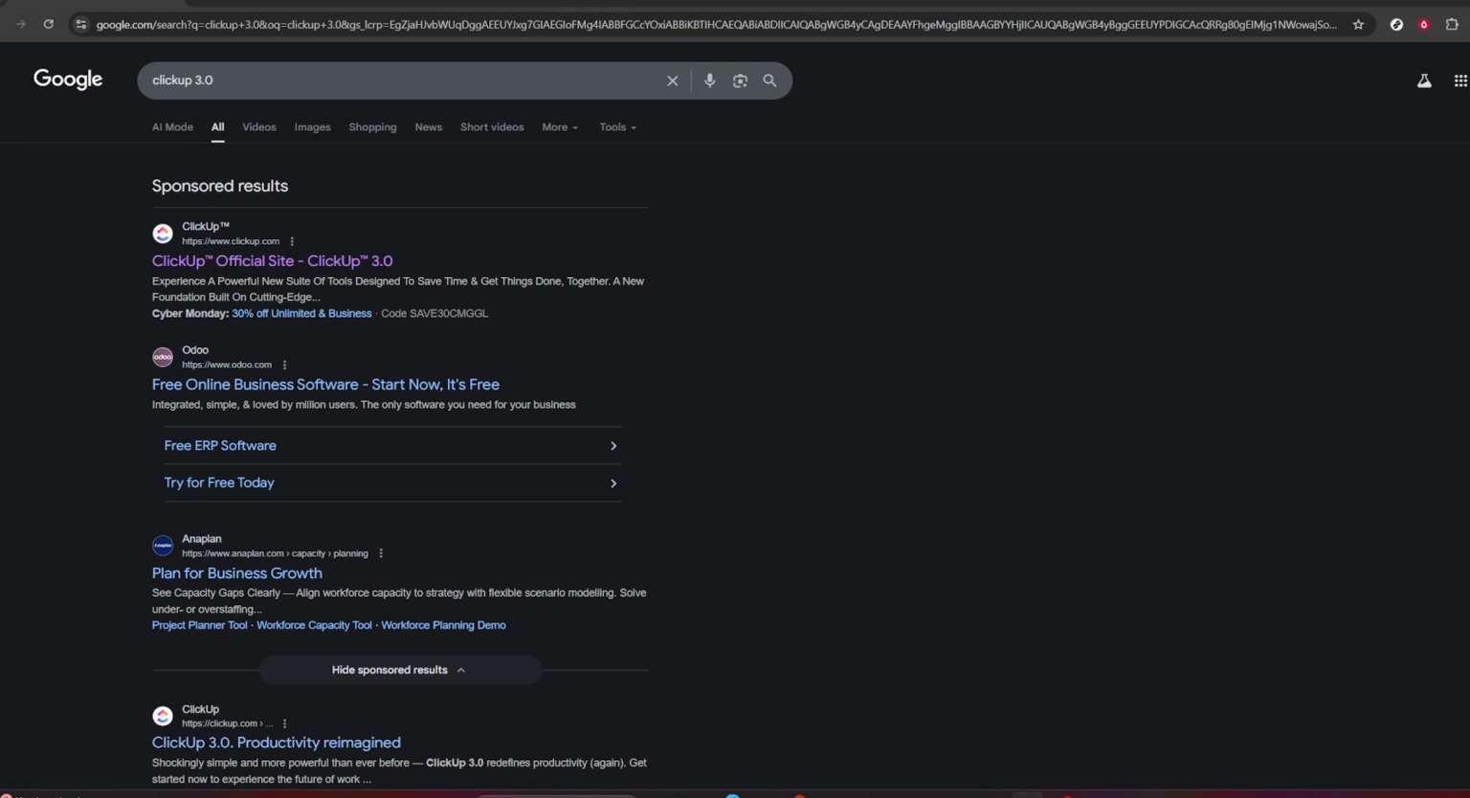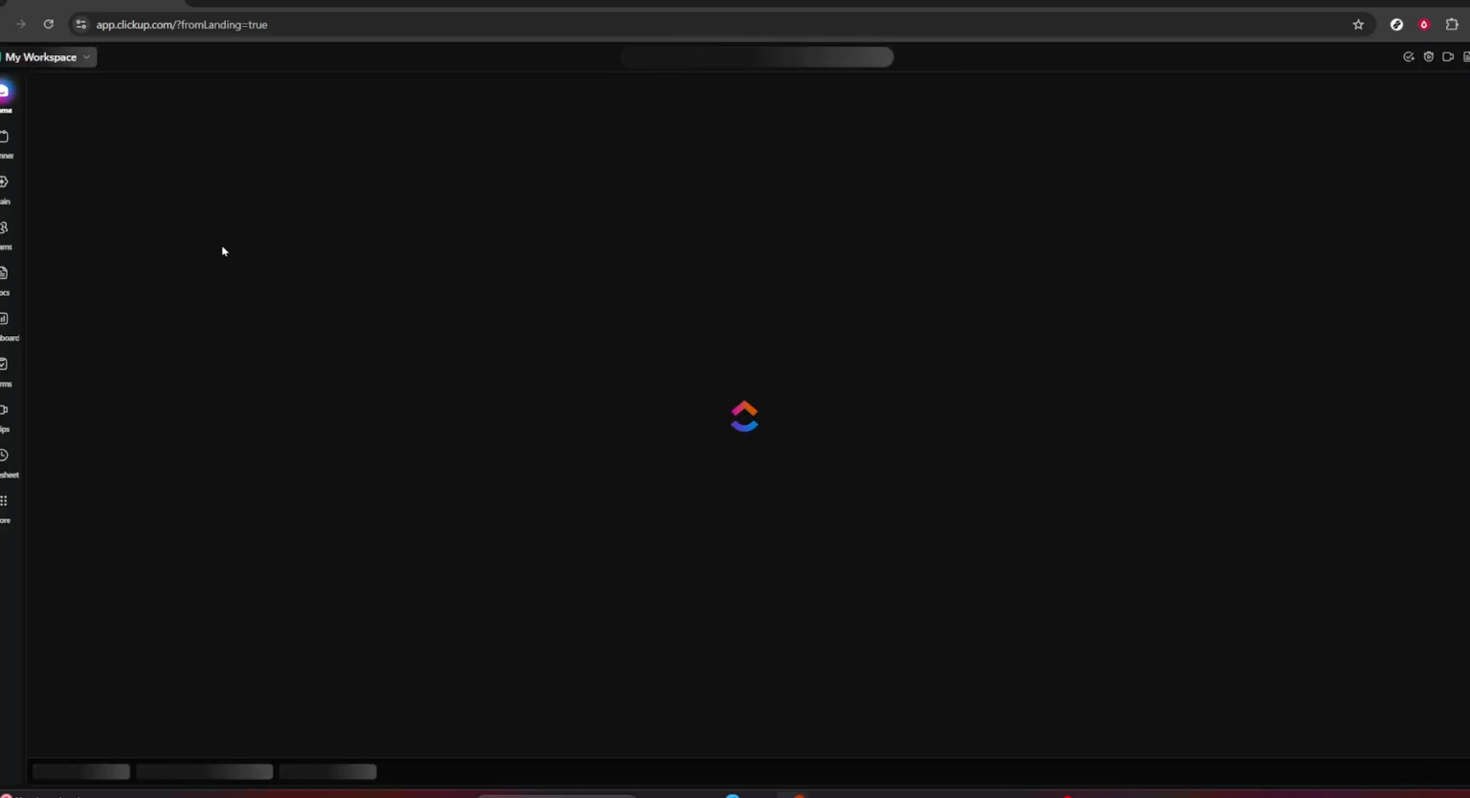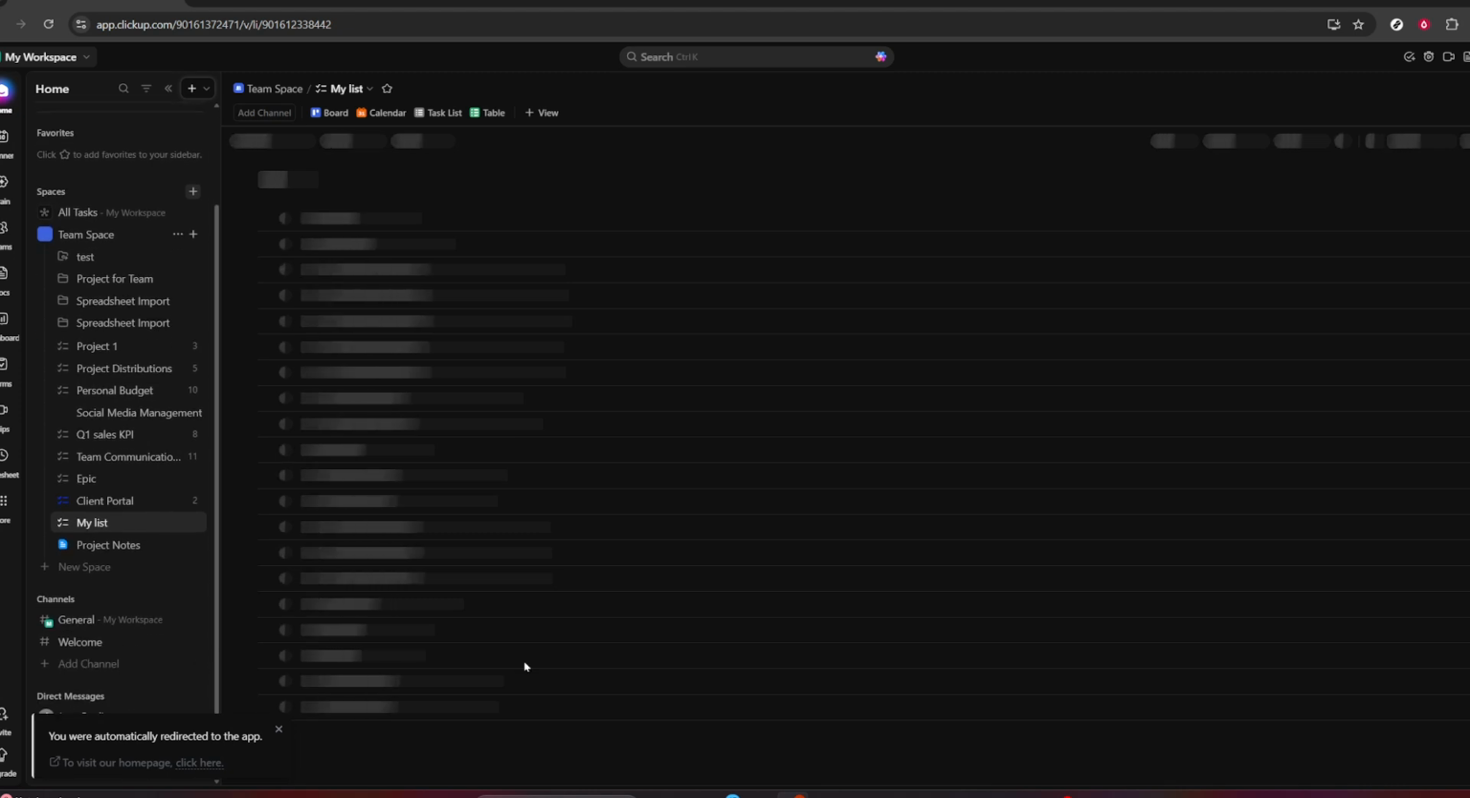Start on the home page, your main dashboard in ClickUp 3.0. Here you'll see assigned tasks, reminders, and your recent work, plus quick widgets you can customize to match how you like to work. Think of home as your daily command center. A quick scan here tells you what's due, what's new, and what needs attention next.